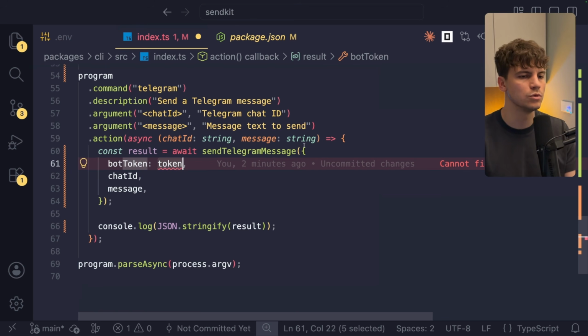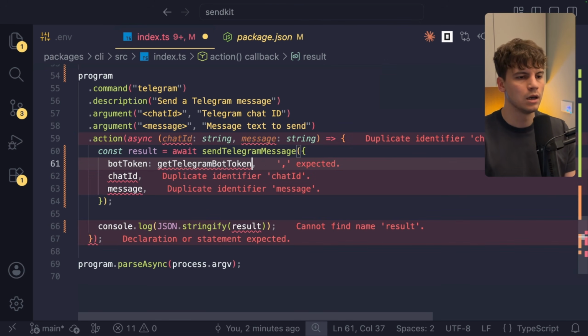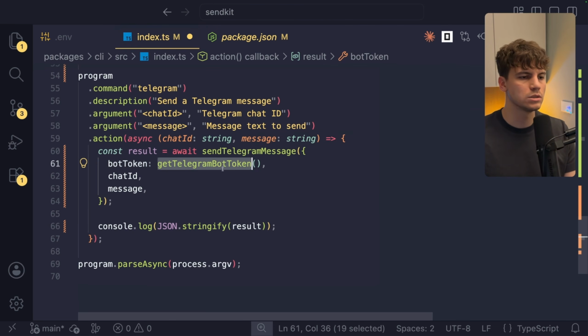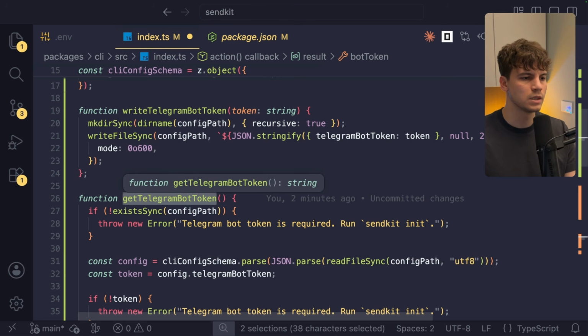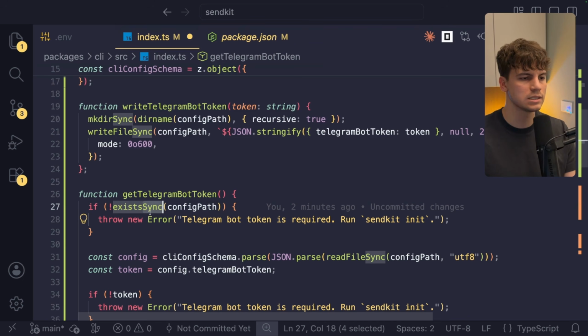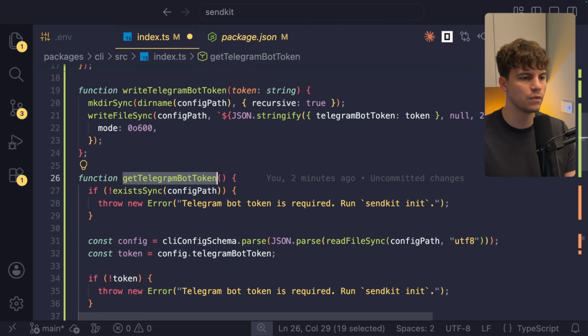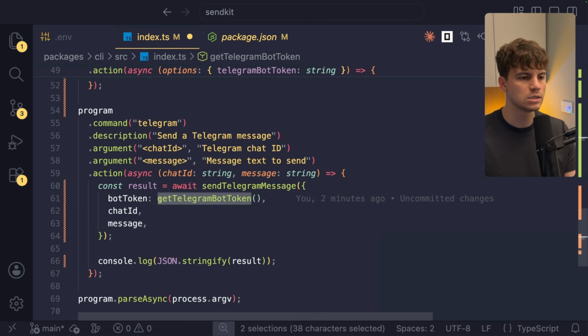So now that we have removed the process environment token, how do we actually get the token from here? And thankfully, we can just use our get Telegram bot token function from here. So we purposely used the sync version of all of these, so this isn't asynchronous, so we can directly consume it here.